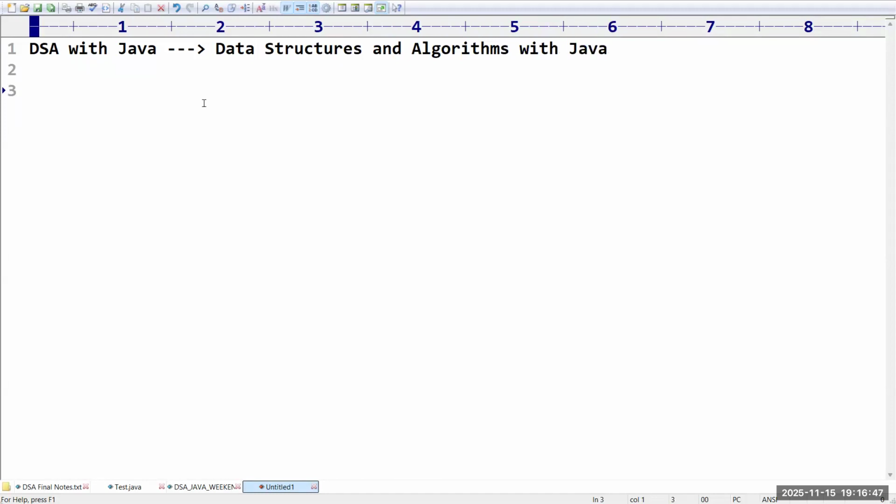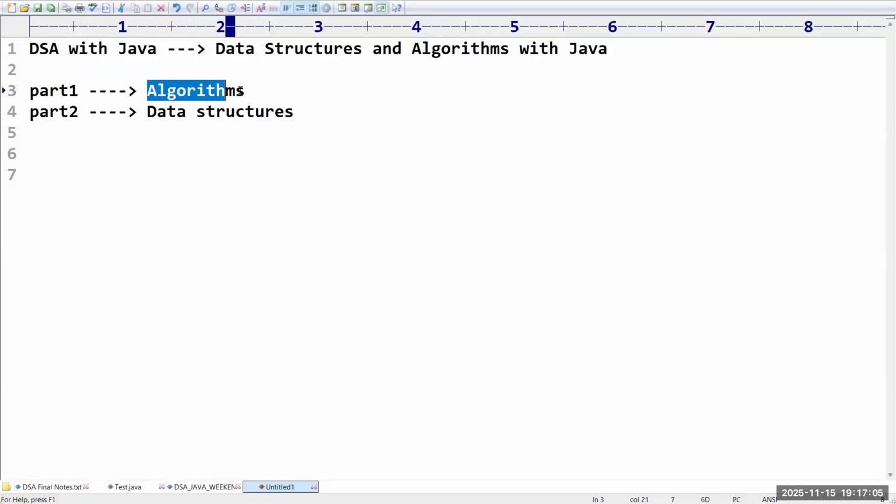Actually, there are two parts in this course. Part one, we will talk about algorithms. Part two, we are going to talk about data structures. Okay, so let me give some kind of introduction to algorithms and data structures. Sir, what is meant by algorithm? For example, the basic definition you know very well, right?